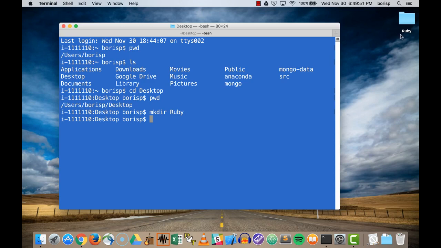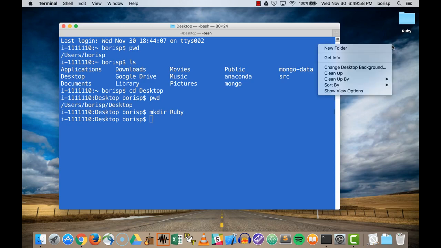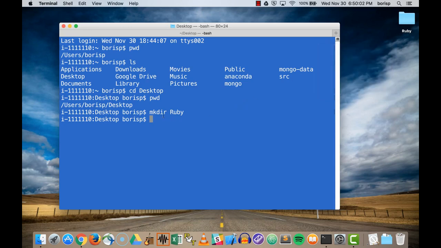So as I mentioned, everything that you can do in Finder, you can do in the terminal. So you can either create a folder visually by simply right-clicking here, or rather control-clicking and selecting new folder, or we can execute the command mkdir followed by the folder name and get the same result.